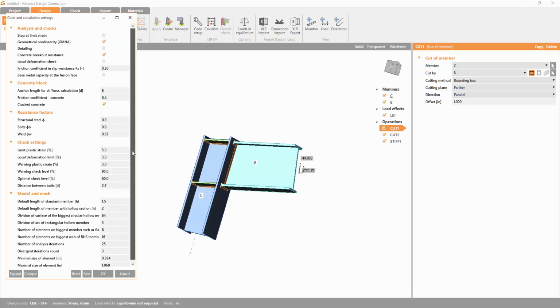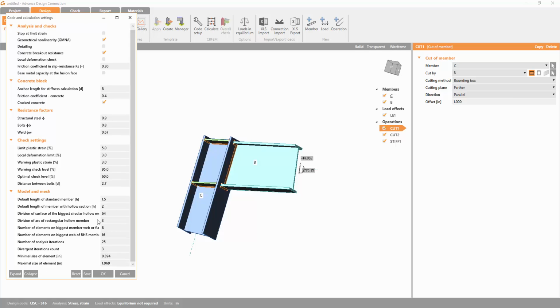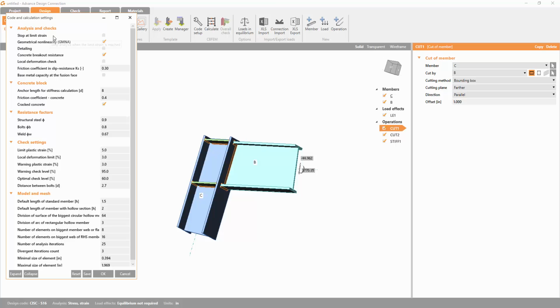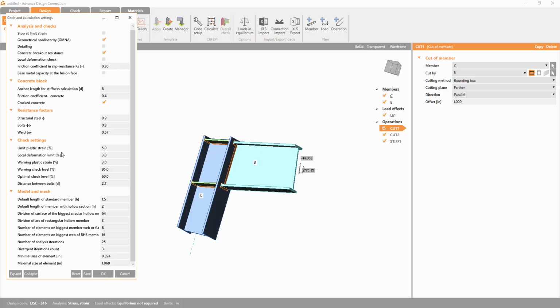You have code setup here in case you want to manually modify some values, like values related to the mesh generator or nonlinear solver. We have some values here for the code-based factors. As well, we have other options here, like you can stop the calculation at a specific limit strain. You can have the detailing check on. This detailing is even before analysis. The software can automatically let you know, for example, the bolt distances or distance of bolt to the edge. All of those kinds of detailing limitations, the software will let you know in case you check this option. Normally you don't need to modify these options, and default values are okay.